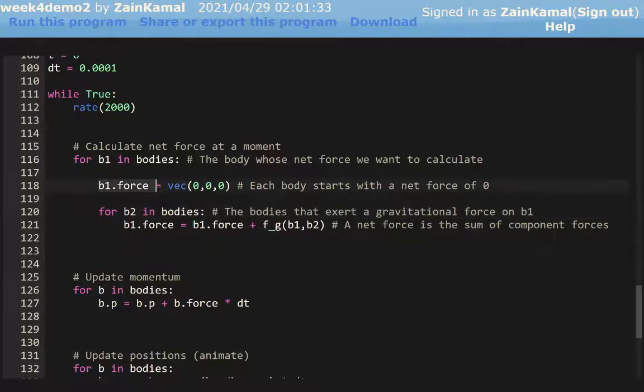Really quickly, right here we're saying that each body starts with a net force of 0. We're setting its initial force equal to a vector that has 0, 0, 0. And then here we're calculating the net force by doing its force is equal to its old force plus the force of B2 on B1. That's going to loop through all these planets, and it's going to have the effect I described in the slides, calculating the net force on B1 from all the components of B2 on B1, and that's effectively going to calculate the net force at a moment on a planet.